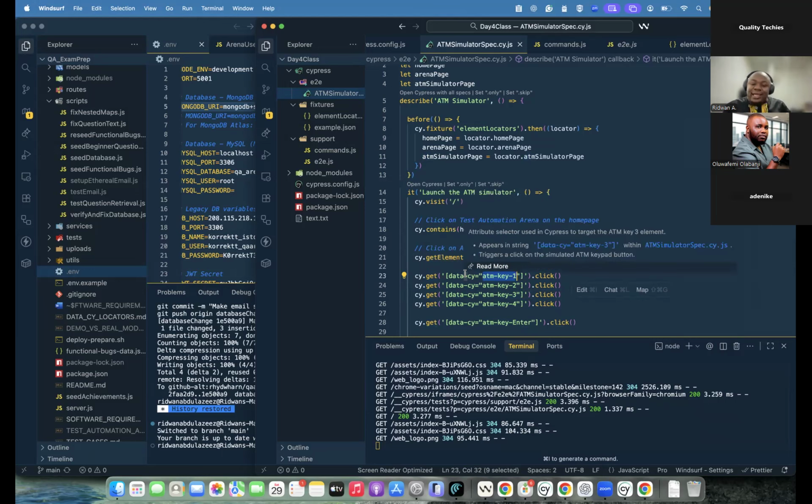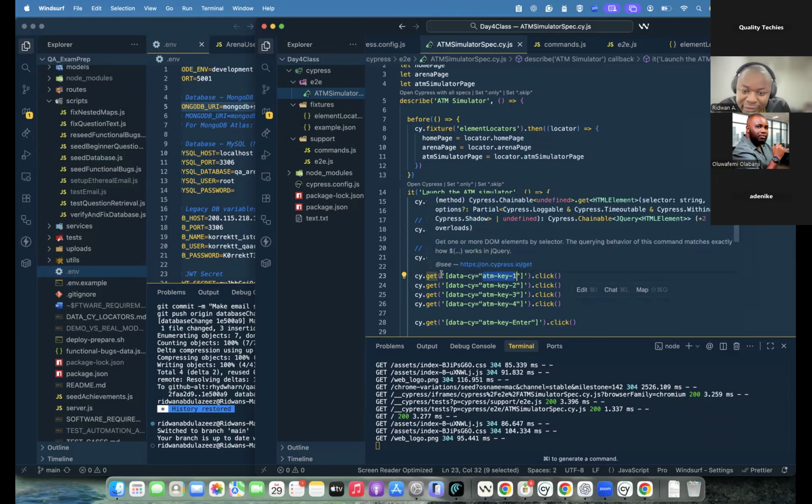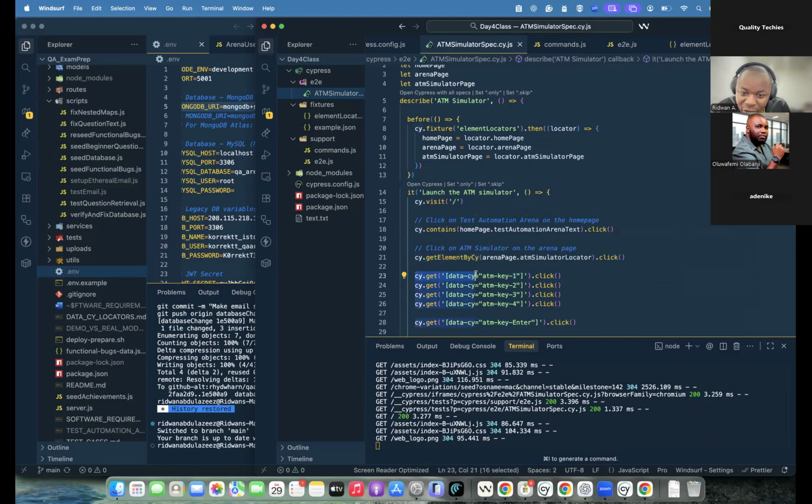Because the get element by CY already recognizes all of these up to this moment and here. It recognizes from here to here and from here to here. So the only thing it is now looking for is just this one. So now let us clean this code.